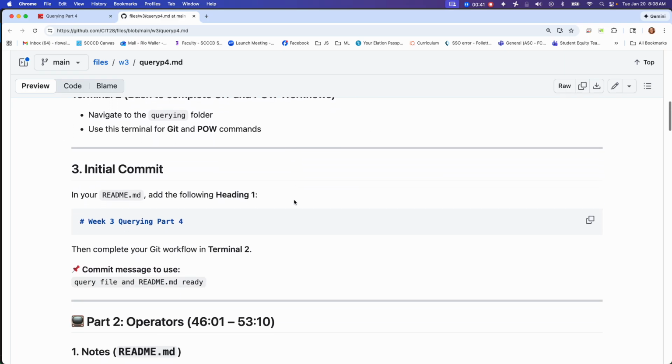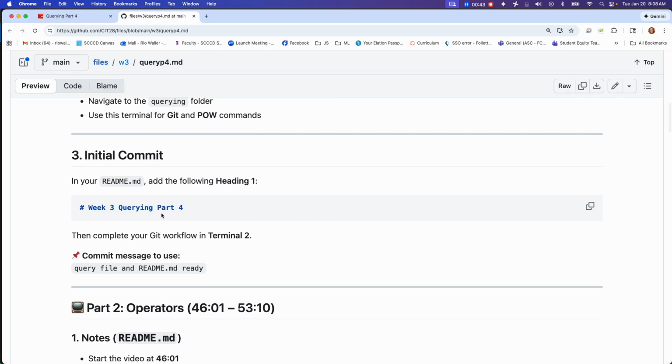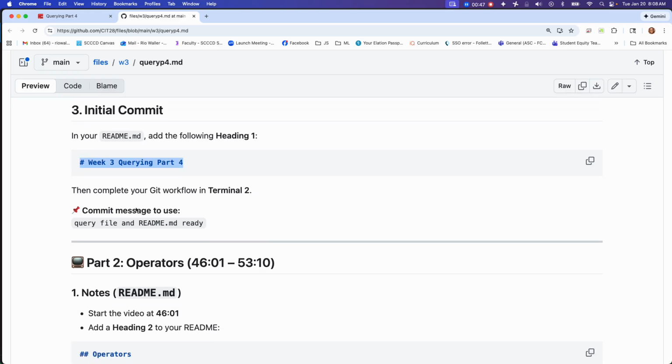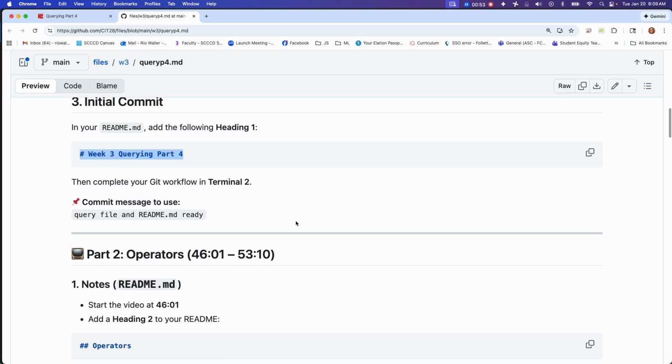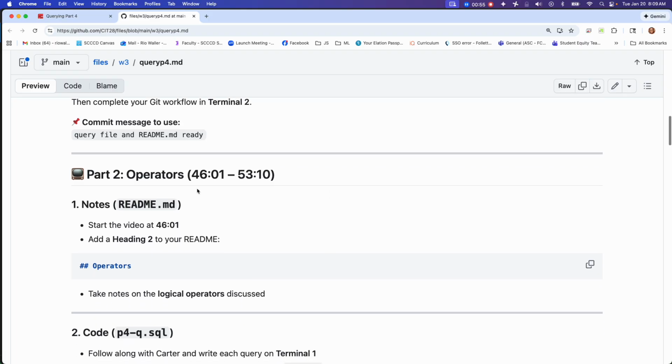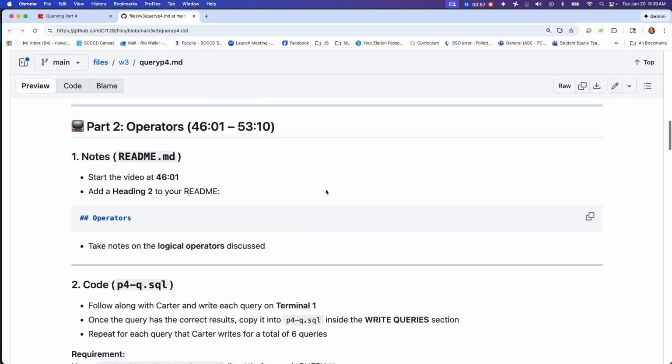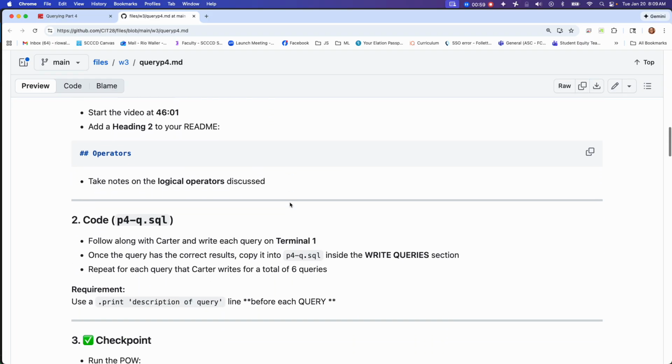Now in this case it shows your initial commit. This is actually the markdown that you want to have, and then you complete your git workflow. Because you haven't written queries yet, you don't need to do a proof of work. So now we show we're going to go over operators. Here's where you start. Then you code.